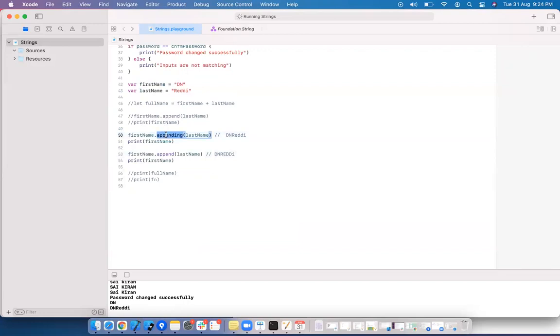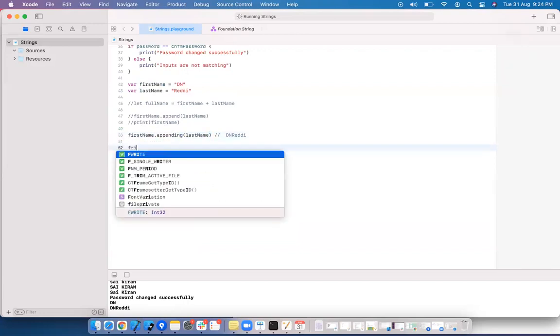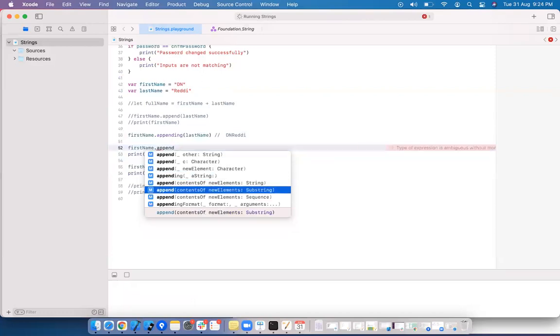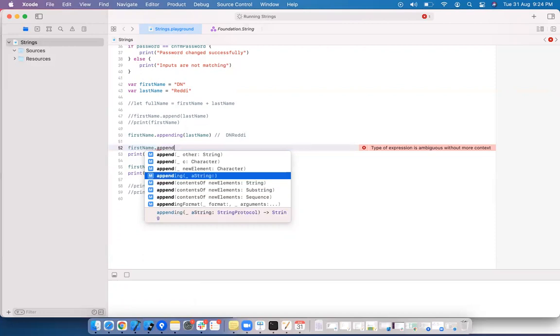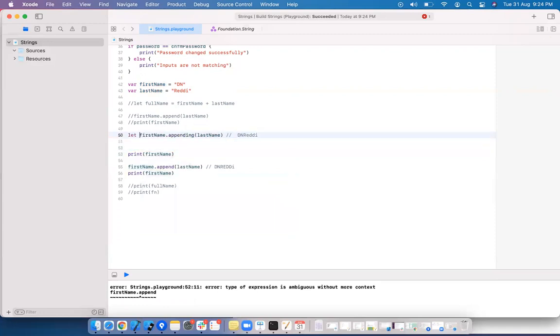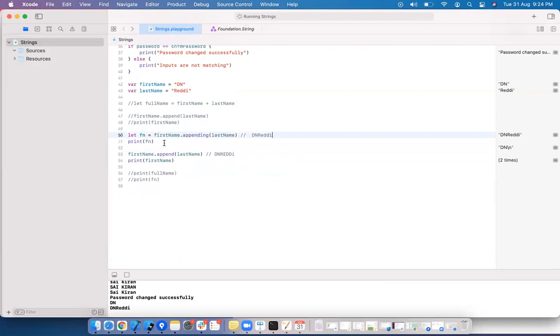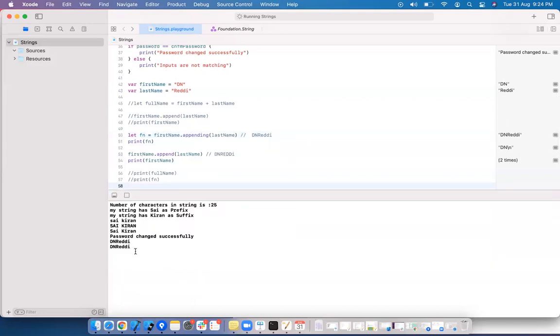I'll show you here itself. firstName dot appending string, the string protocol, right? Appending string is returning a string. If you want to have the modified value, you have to store that result, otherwise you will not get it. Previously, we have not stored the result. Now we will get the same output, DN Reddy.